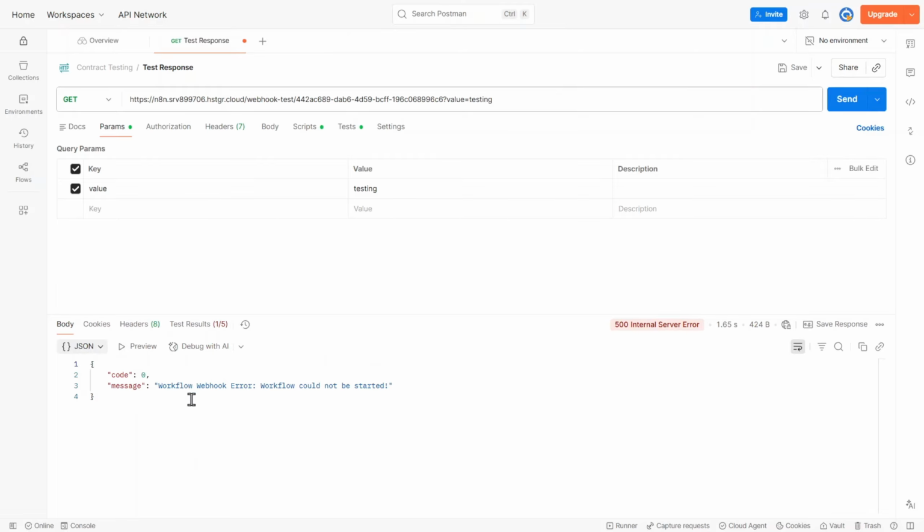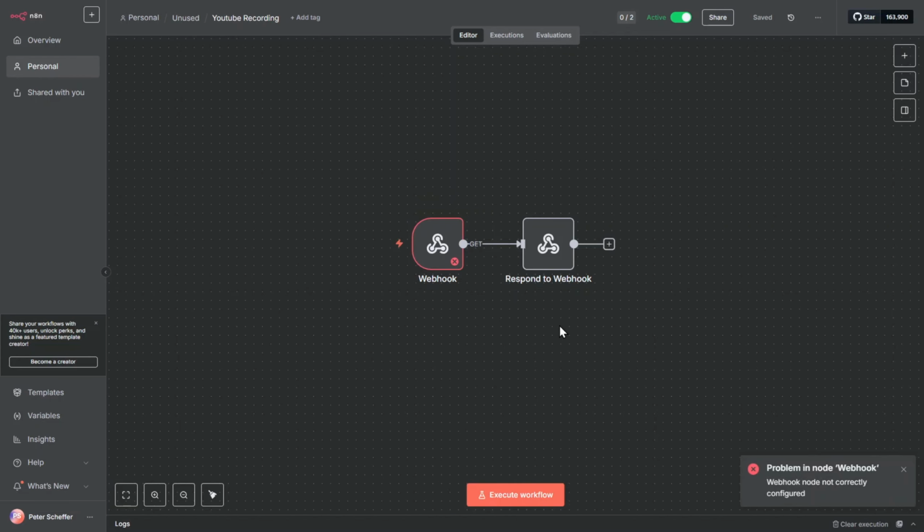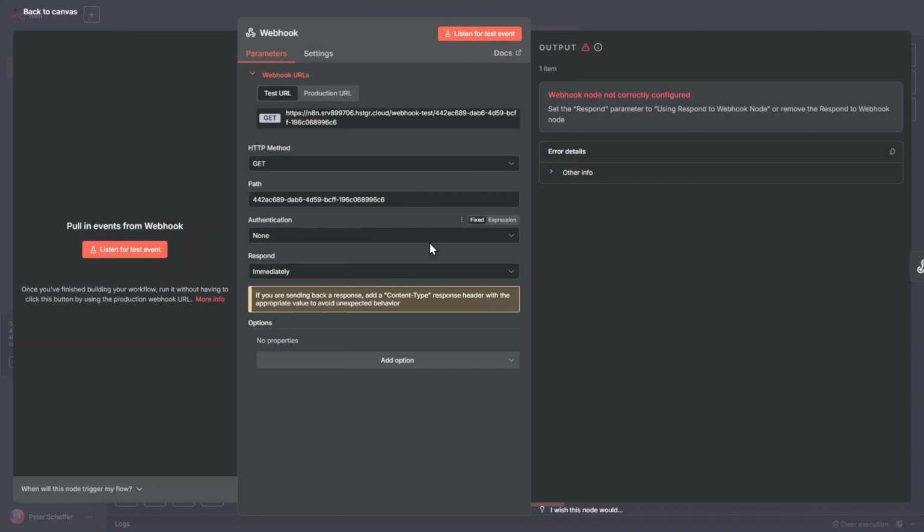It's complained and said the workflow webhook error, workflow could not be started. So it wasn't able to trigger it, but it received an error message back. So we have called our webhook, but we got an error in return. So there was an error. Let's find out what the error was. It says the webhook node is not correctly configured. We need to set the respond parameter to using respond to webhook node.